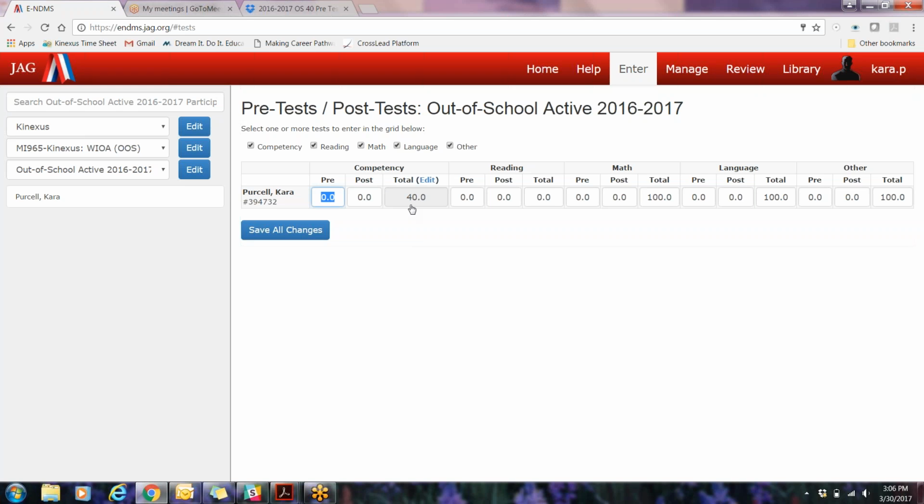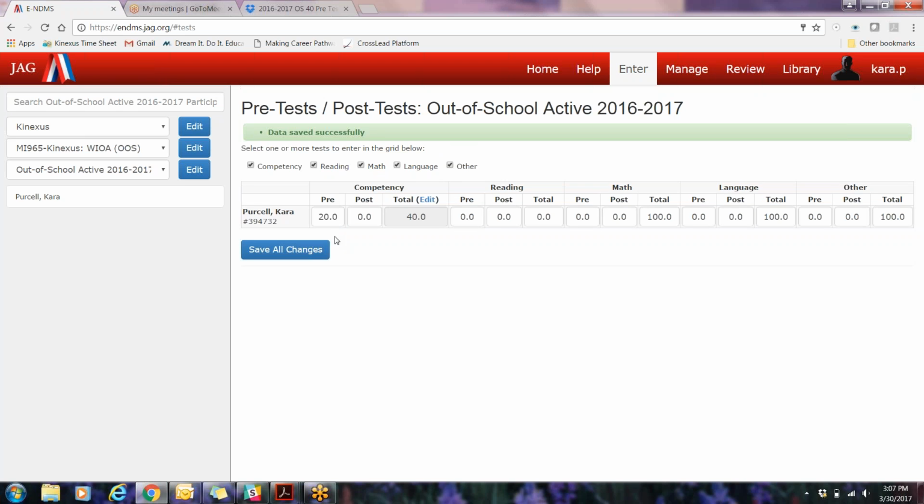For out of school, it's 40. If this was a multi-year program, it would say 81. So you would enter their pre-test score. Upon entering the program, you do want to have them take that and simply save the change. You would want to give them the post-test when they are entering follow-up. In out of school, that is when they achieve their GED or diploma. For multi-year, that's at the end of the year when they're leaving your classroom.